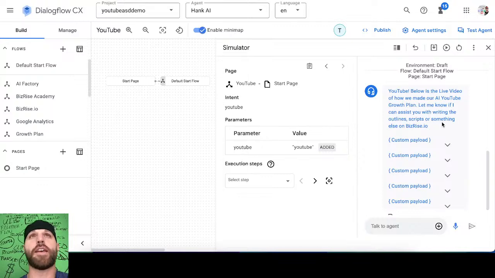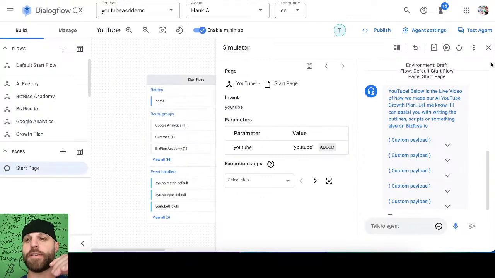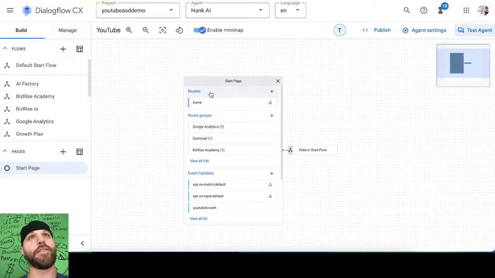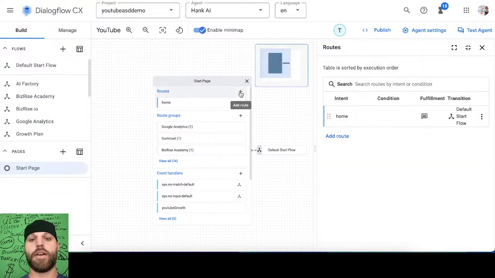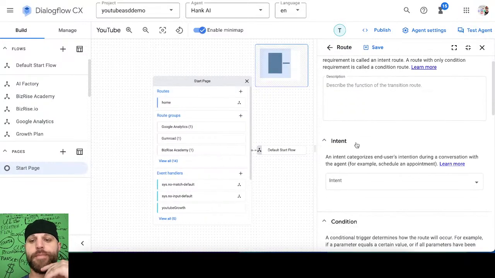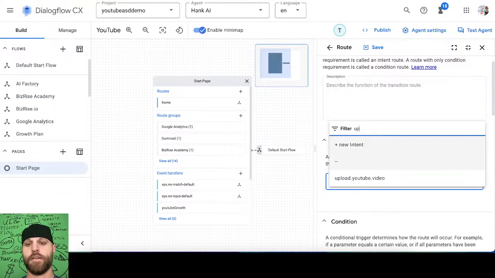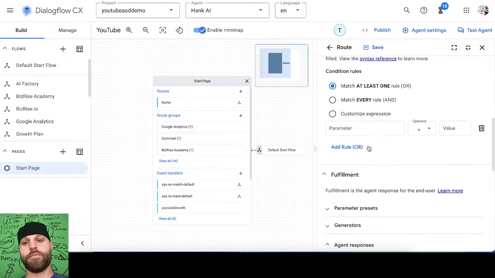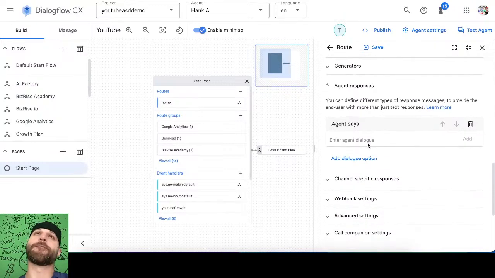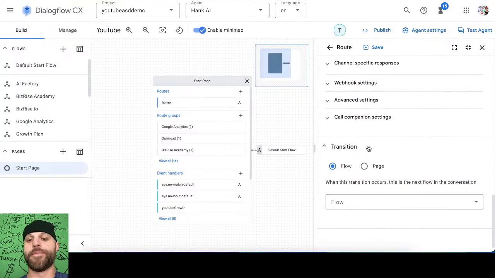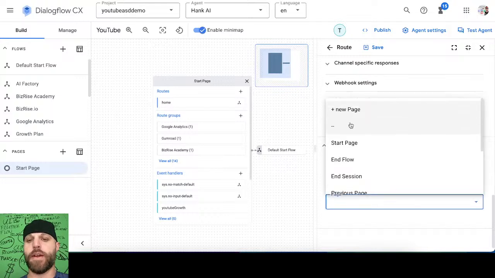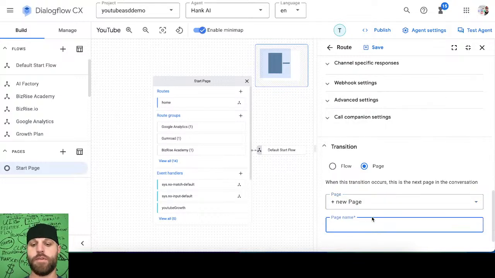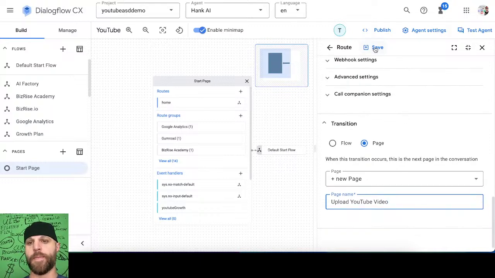Now, if I say, hey, how do I upload a YouTube video? I've got to give it the path, right? In that start page, we're going to go over here and we're going to add a route. Click on that plus sign. The intent: upload YouTube video. I'm going to go to a new page, but upload video. Upload YouTube video. Okay. Save that.